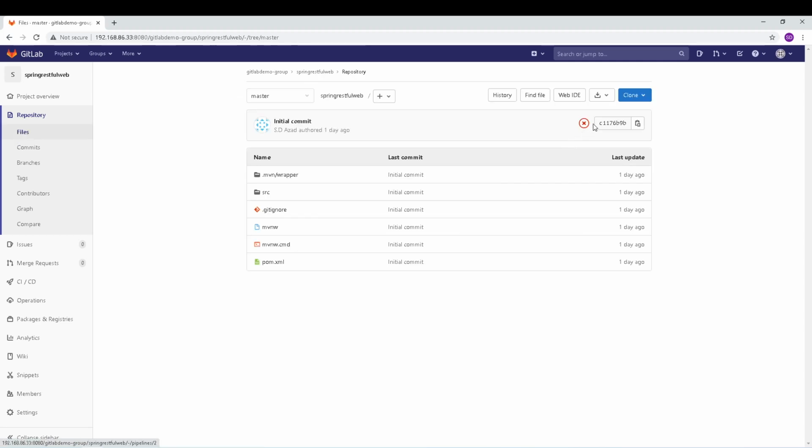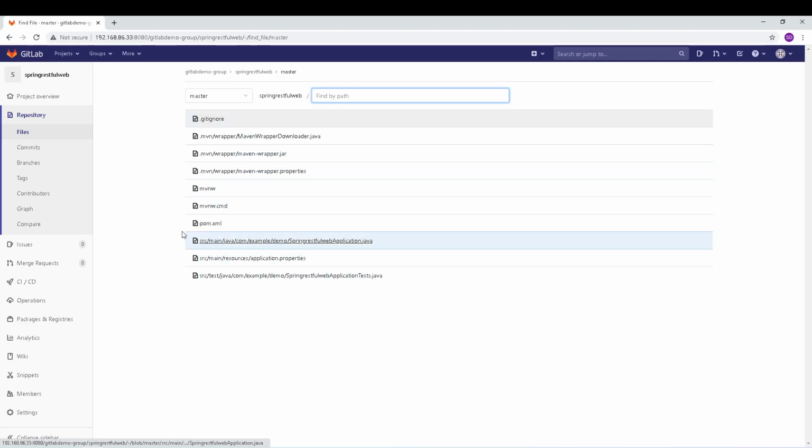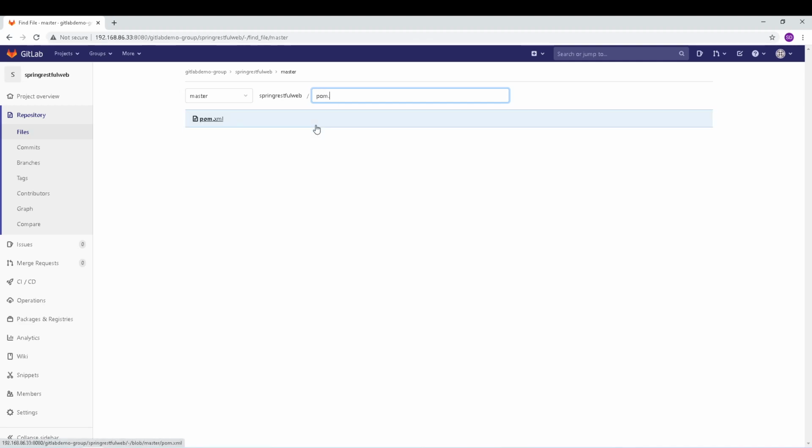Next we have something called find a file. You can find a file in your branch, and for example, if you want to search for a pom.xml file, you can do that, right? So that option is there.